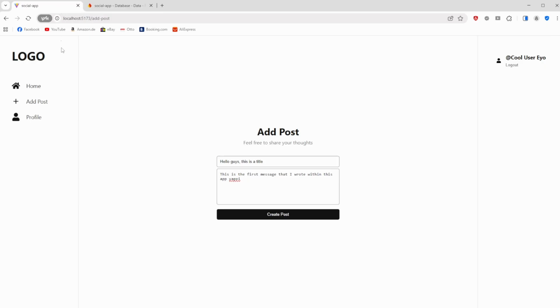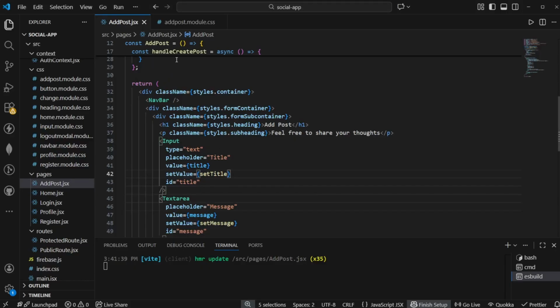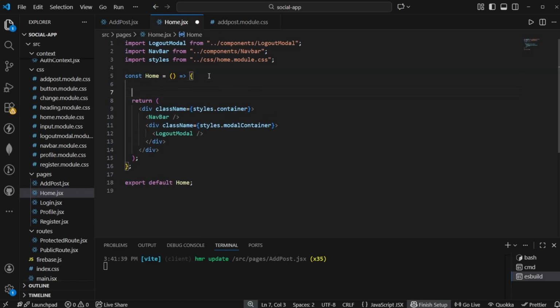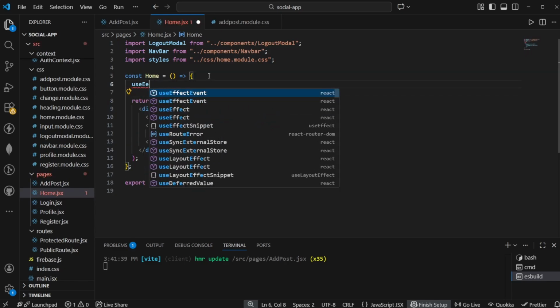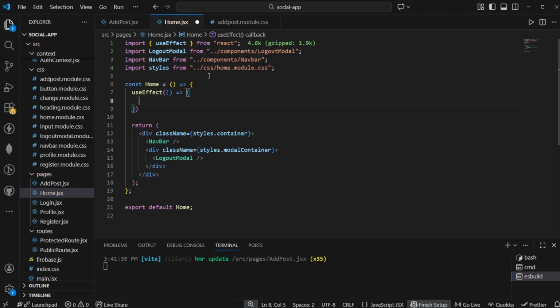Next up, within our homepage, I would like to display all of the posts. So I first, of course, have to load all of the posts, and then I have to display all of the posts. So let's just do that. So homepage, we can use useEffect. So useEffect, whenever we render this component, we will call useEffect and therefore fetch all of the posts. So whenever the user navigates to this page, we will fetch all of the posts.